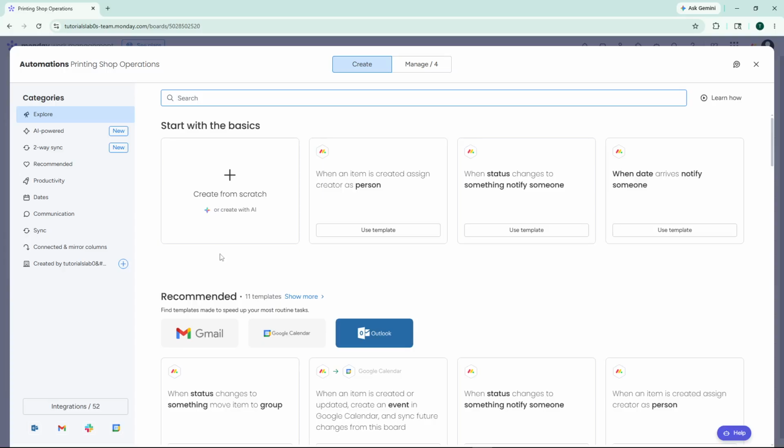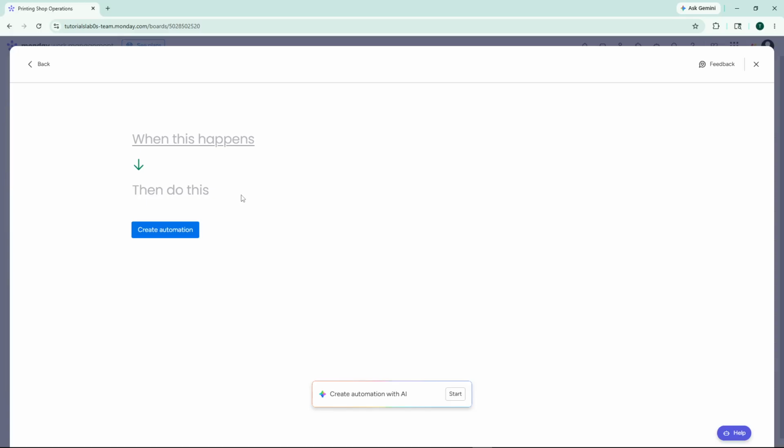Look for the option that says Create from Scratch and click on it. This gives you full control to build a custom automation tailored to your specific needs rather than using a pre-made template. Now, you'll see two main sections in the Automation Builder: When this happens and then Do this. Start by clicking on When this happens.